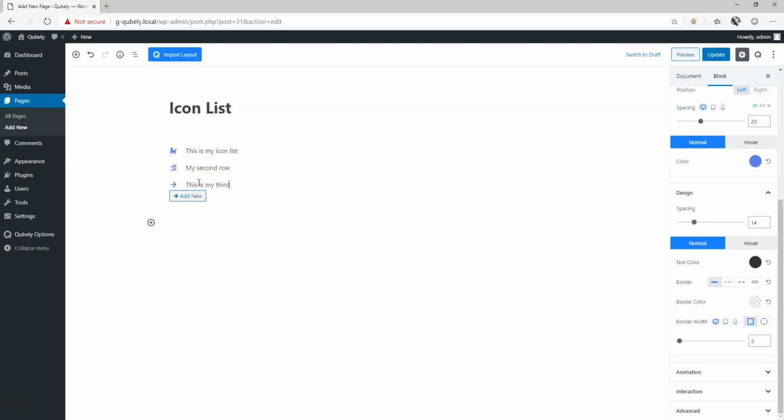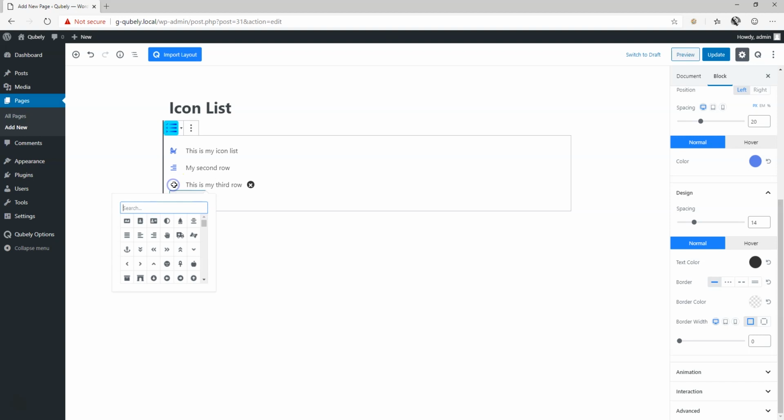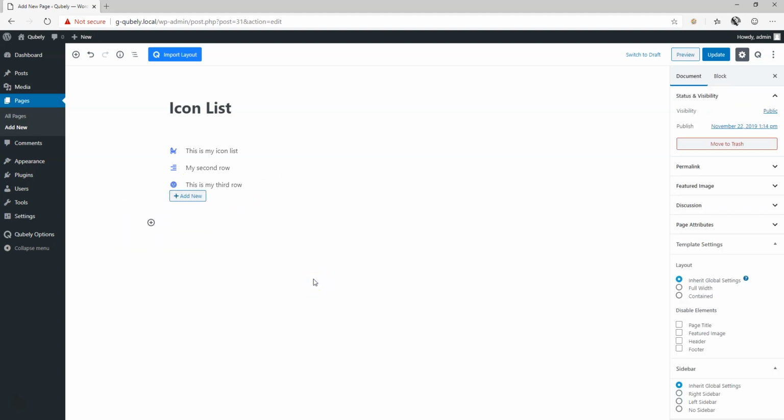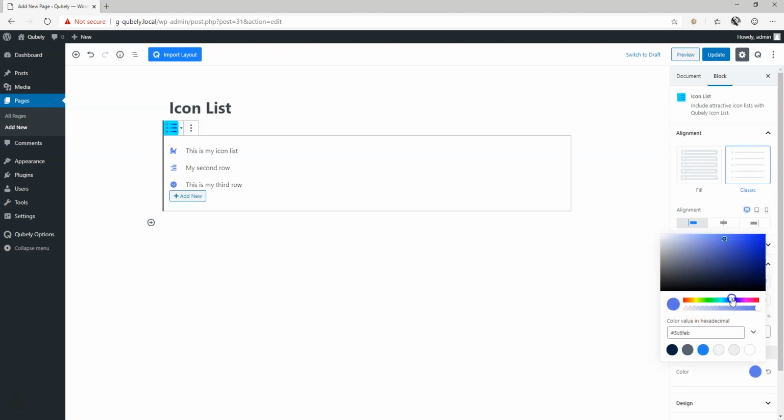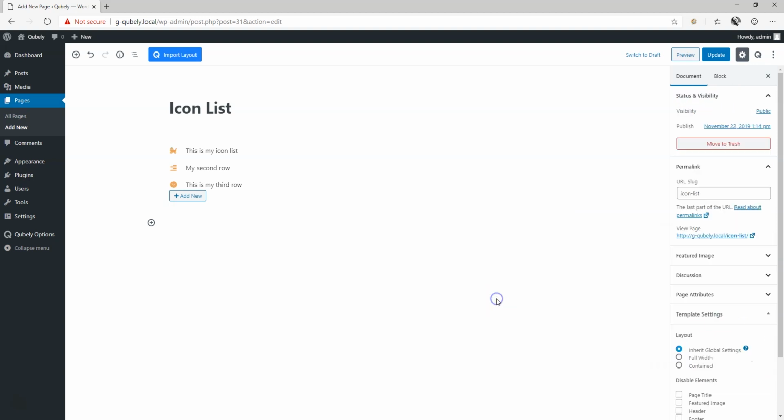This is my third row. And then change the icon, click on it. That's a very unhappy face. And this way you can really build out good looking lists with this block from Qubely.